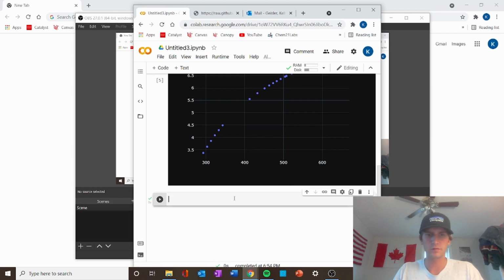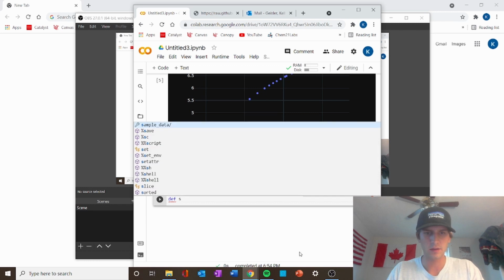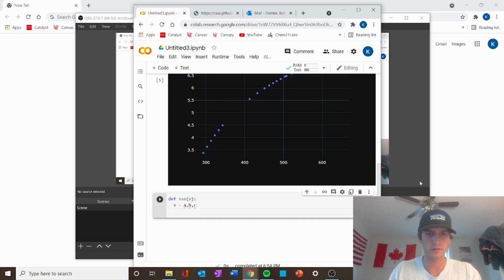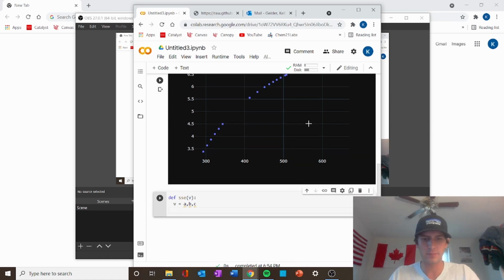Now we are going to define our sum squared error. So we're going to say define sum squared error of our V, and we are going to say V is equal to A, B, C. Then we are going to make our Antoine equation. Now we are going to return our NP sum.